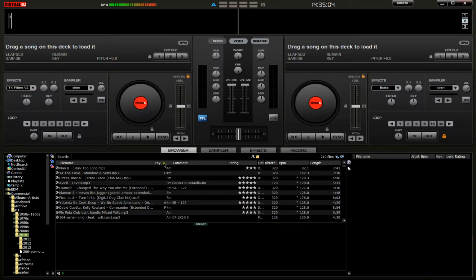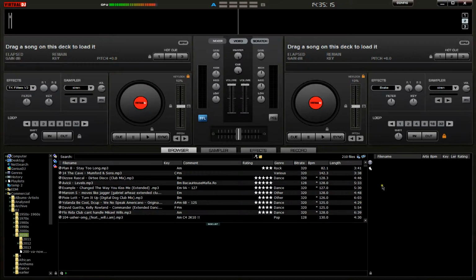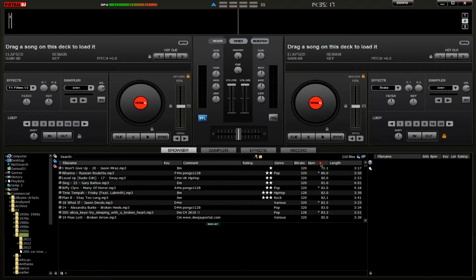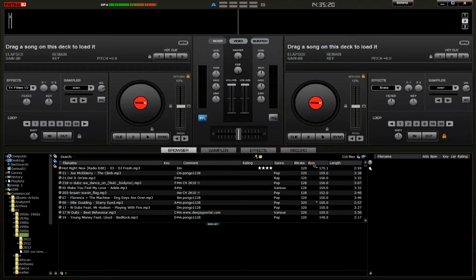Also in the browser window here you won't have most of these things here. I've got file name, BPM, key and so on. So when I go into a folder with some music, it shows the BPMs of all the tunes that I've played or the ones that I've analysed in Virtual DJ.